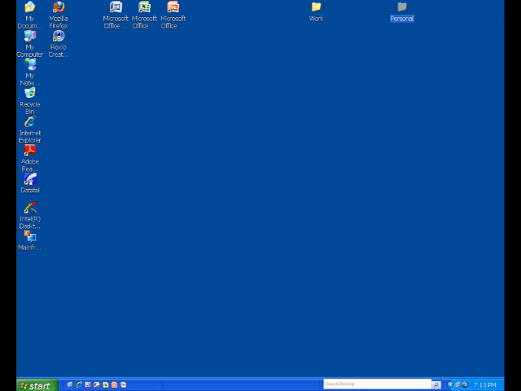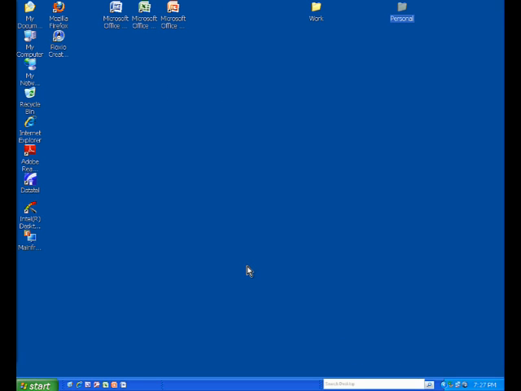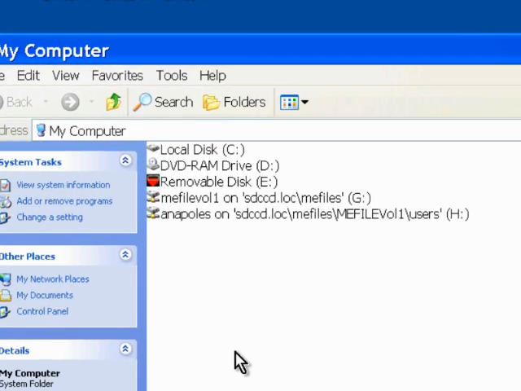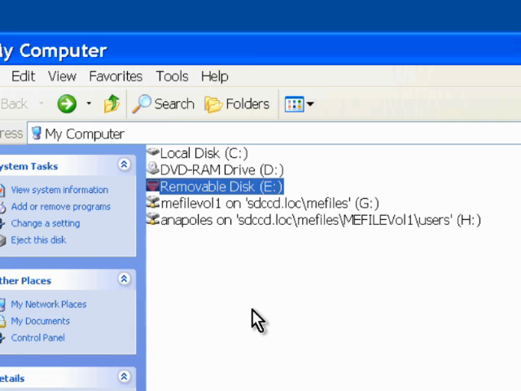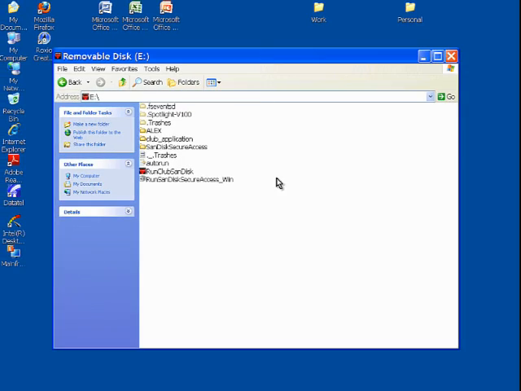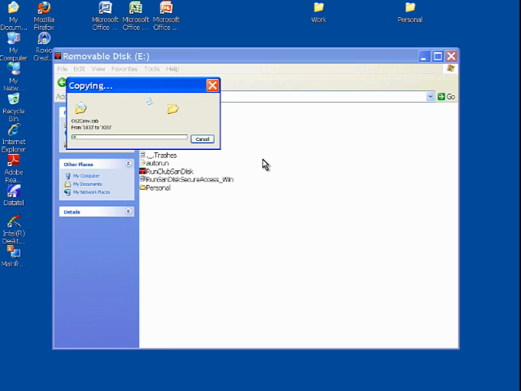If you have decided to use a USB flash drive or a USB external drive, insert your device into one of the ports in front of your workstation. You may get a message at the bottom right-hand corner saying that a new USB device has been detected. Give it a few seconds and then go up to the My Computer icon and double click on it. If you notice, I now have a new drive letter. In my case, it's drive letter E. It also says that it's a removable disk. Double click on the new drive letter, and as you can see, that is my flash drive. Now I can go over to my personal data folder, left click, and drag it over to the flash drive. And that will start the copy process.